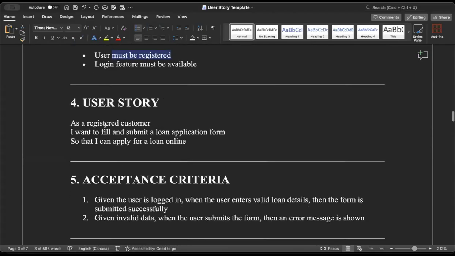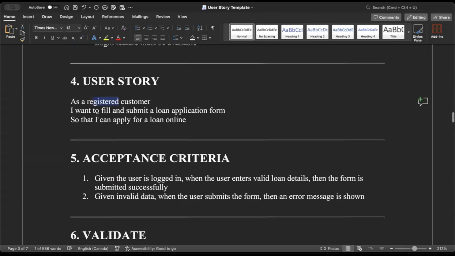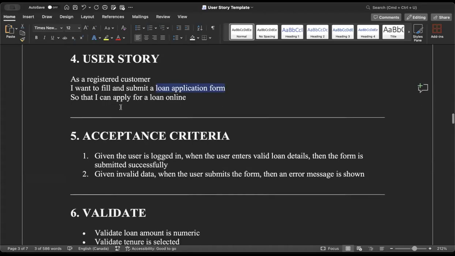So user story, very simple. User is the registered customer. Who does what here? I want to fill and submit what? Loan application form. Benefit is I can apply for a loan online.